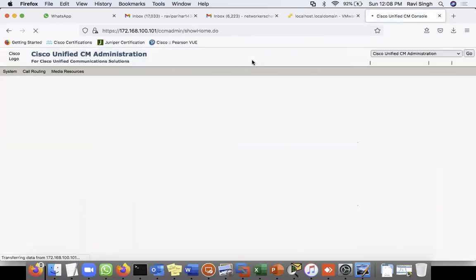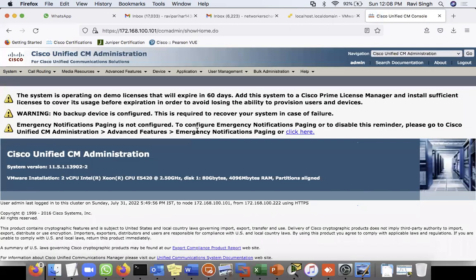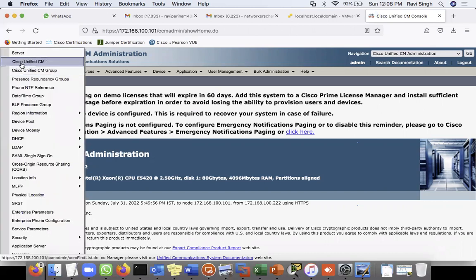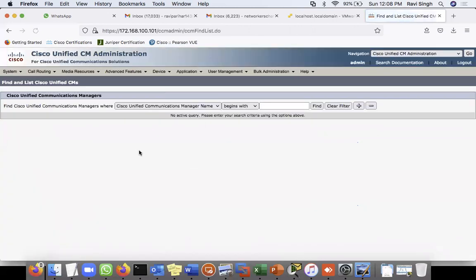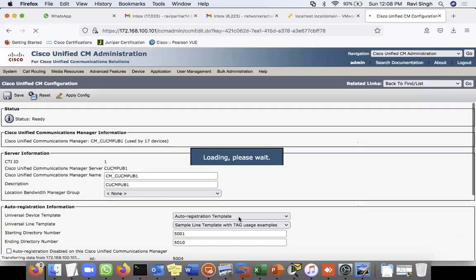Since we have verified that the call manager is running those services, what I would do next, in order to configure the DHCP server, is go to the system. Click on Cisco Unified Call Manager and select the call manager here. That's the call manager.